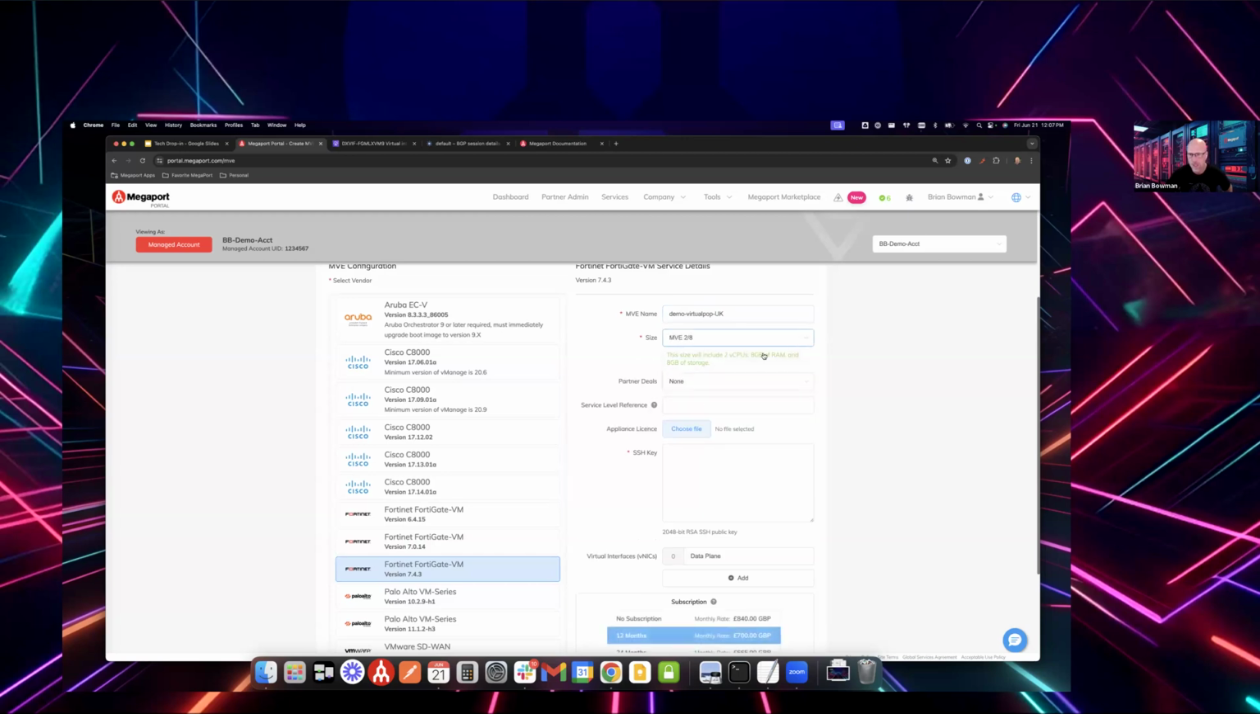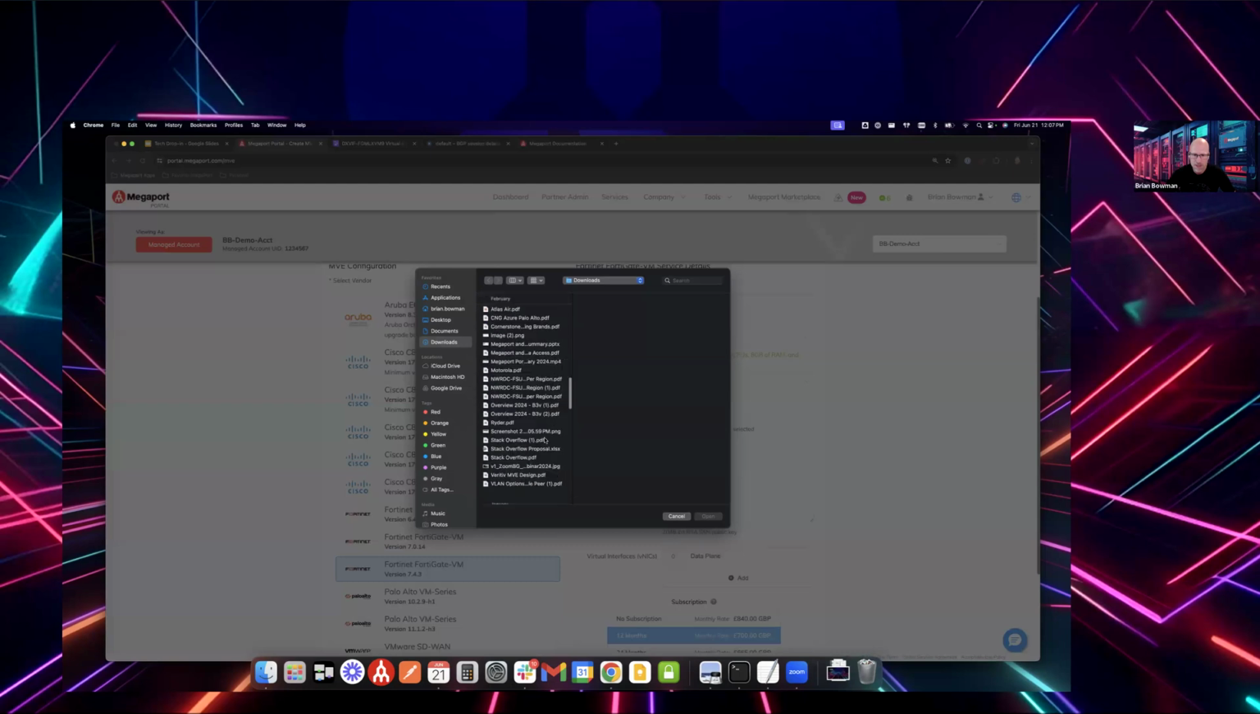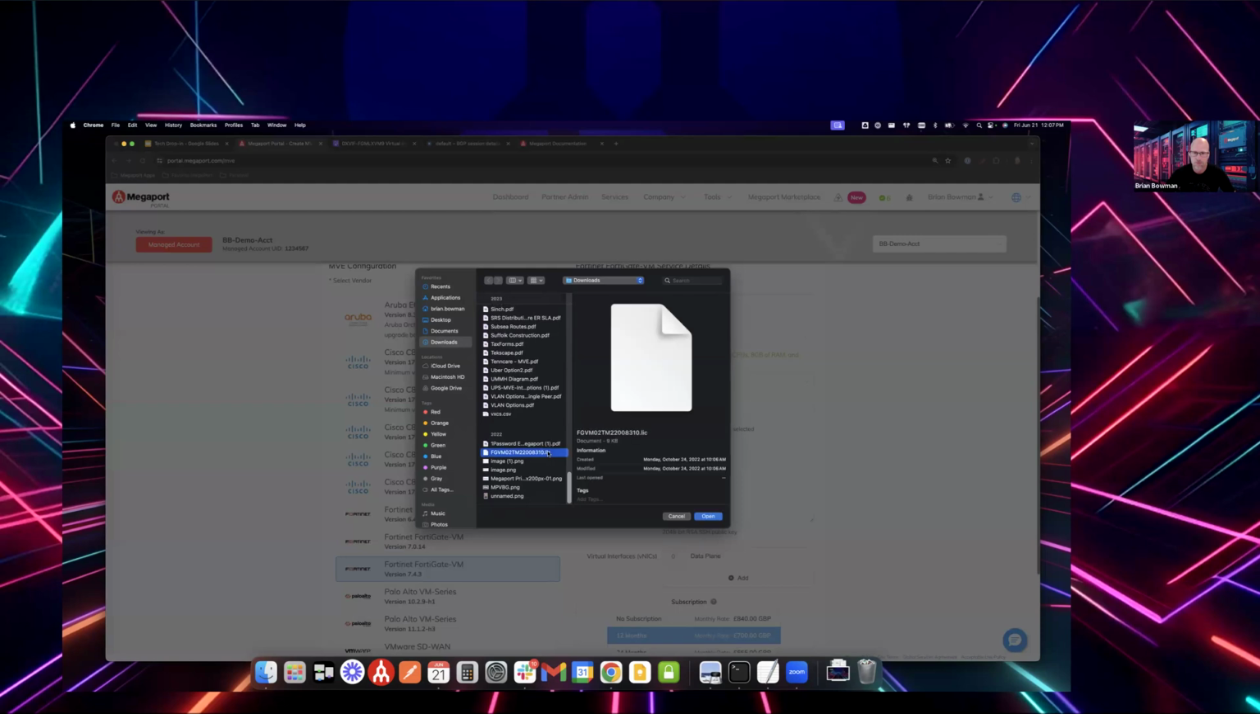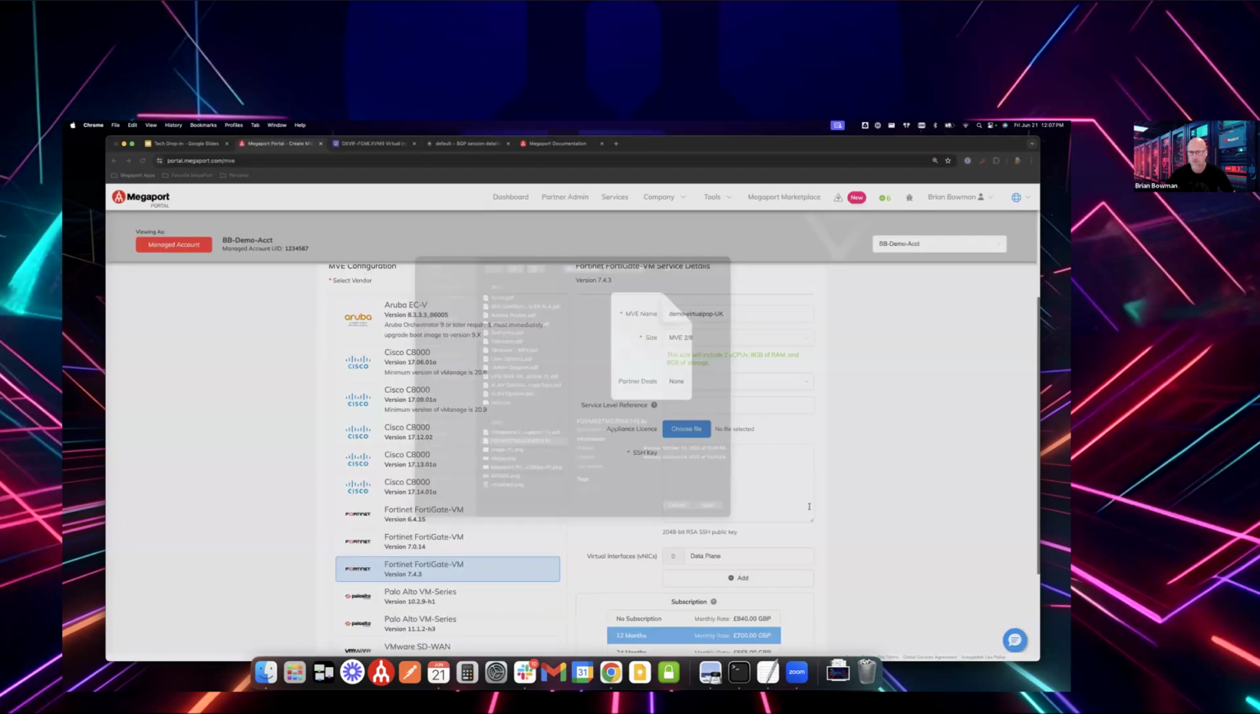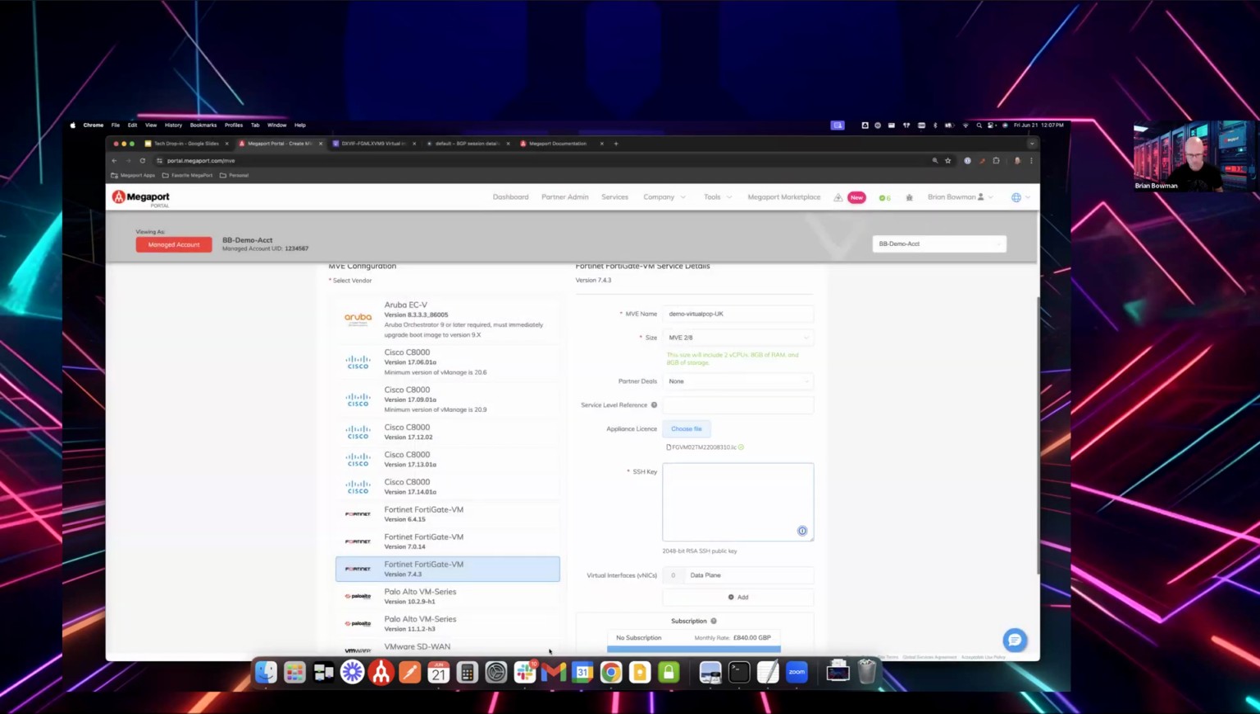All right, so I'm going to assign a CPU space to this device. We'll just do a small version for today for the demo. And we'll drop the license on here. Grab my SSH key.